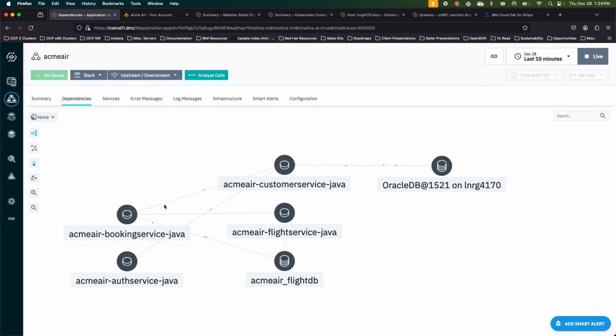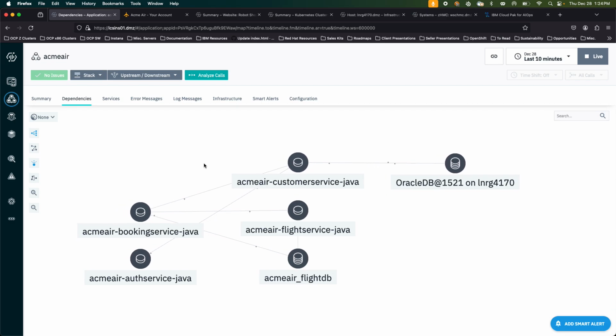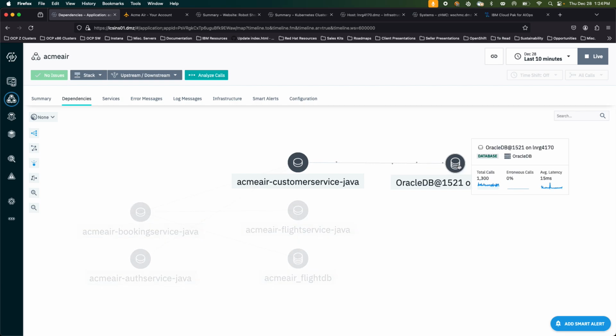company. So that's our sample application, and what we're looking at right now is the Instana dependency graph for our application perspective. So this provides an end-to-end view of all of the different individual services within our Acme Air application and how they pass data amongst themselves. So you can get a good visualization of how your microservices in OpenShift interact with one another, as well as with an external database, in this case, Oracle running on LinuxONE.